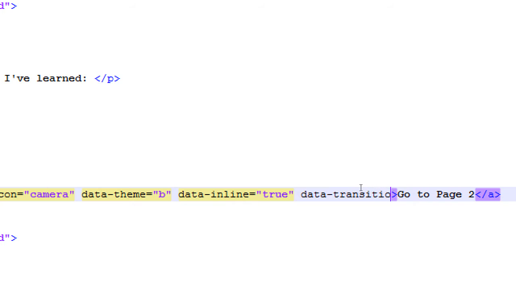Data-transition equals. We can apply one of six built-in animations, and we can define our own. It's kind of complex, but we could. Data-transition. Right now, we have a basic one built-in called fade. We can do one called flip. This will make an animation. When you click the button to go from page 1 to page 2, it will flip in between. Save it and run it, click the button, you will see it flip. When you press back, it'll flip back. Built-in animation, forward and back.